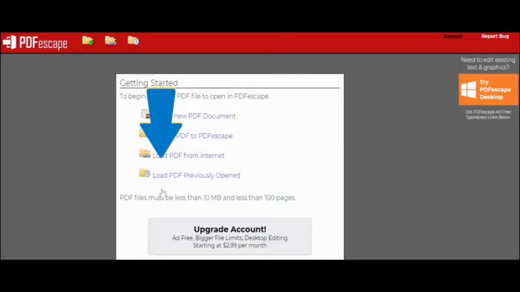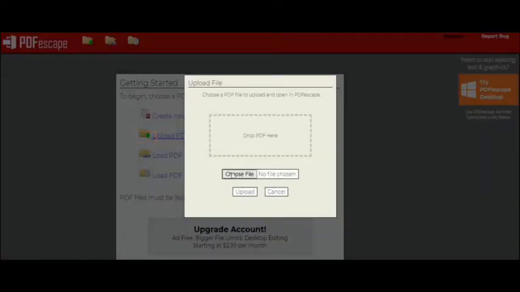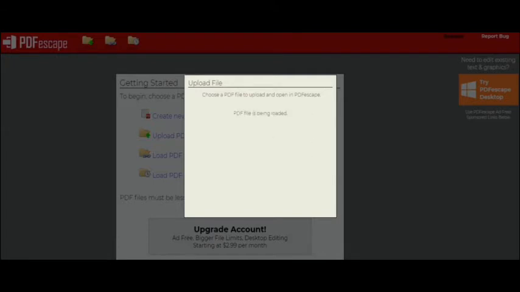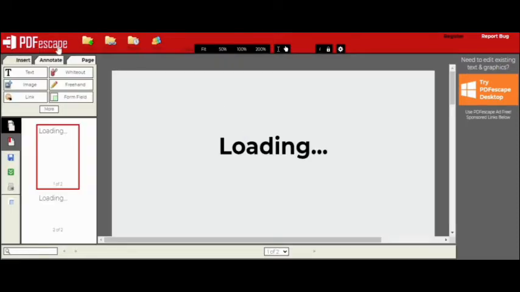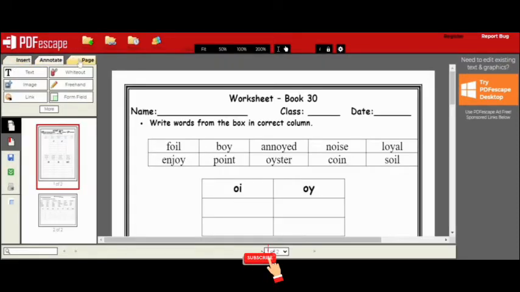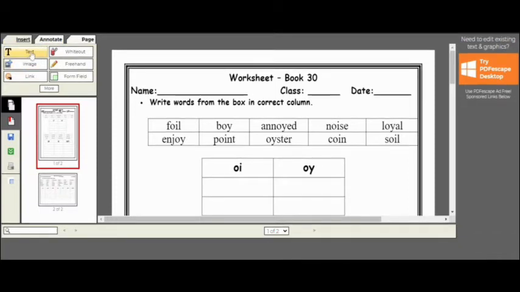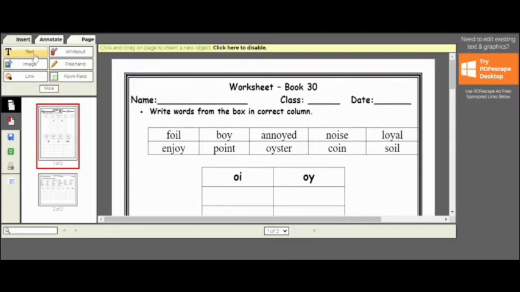Go for free online. There will be four options: PDF document, creator, upload, and upload from internet. So you need to go for upload. Select a file which is available on your desktop or on your PC. Choose a file here. This file will be coming on your screen. This is editable and you can easily edit these options.